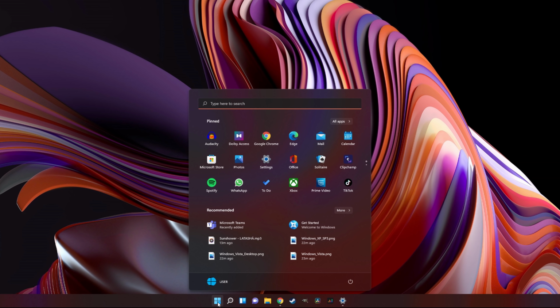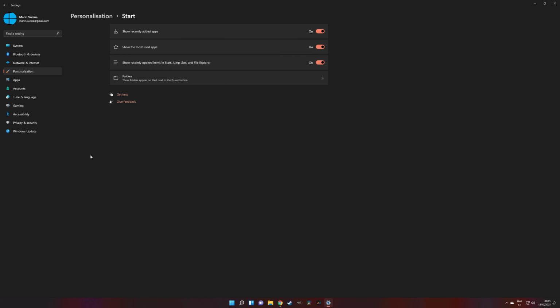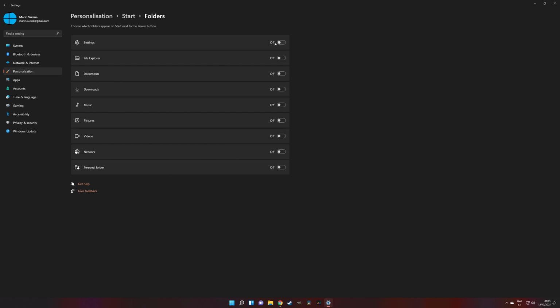The one that I got by default was pretty bare-boned. I had my search bar on the top, followed by my pinned apps and recommended section, a user button on the bottom left, and a power button on the bottom right. However, if you open up Settings and then navigate to Personalization, Start, Folders, you can actually add a number of links, including Settings, File Explorer, Documents, Downloads, etc.